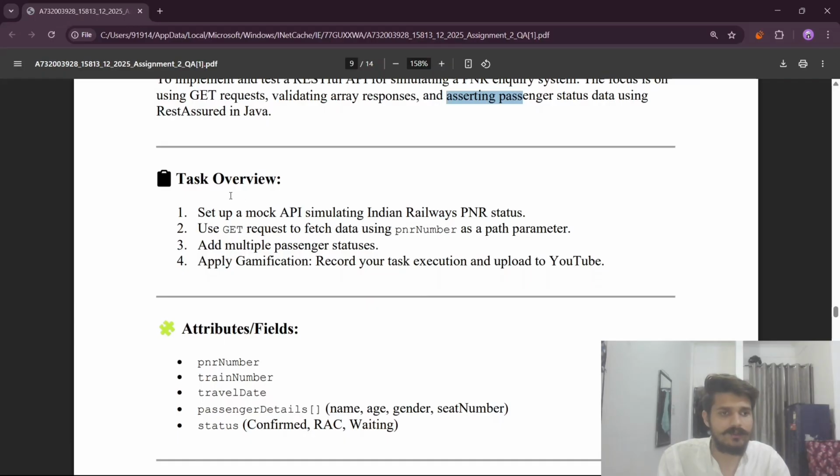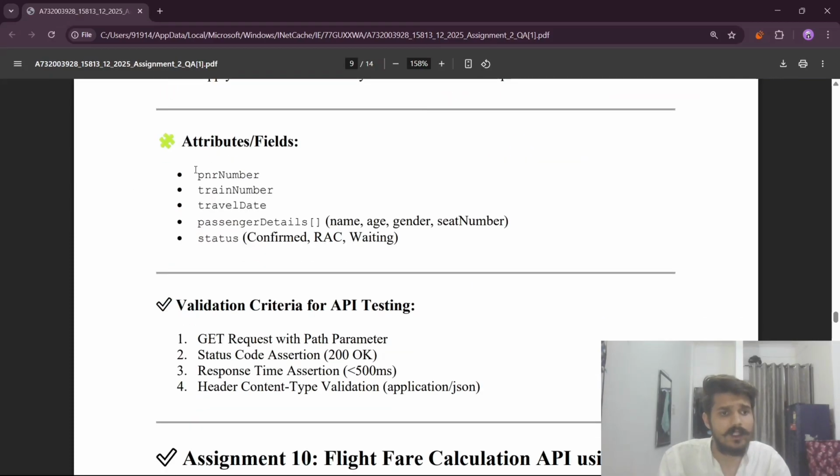So as you see, our task overview is we have to set up a mock API for Indian Railways. Mock API means we are going to locally host a real-time API, and we add multiple users there for generating more test cases. And we use a GET request to fetch data using the PNR number as our path parameter. Our attribute is we have to make a unique PNR number for every passenger's train number and travel date.